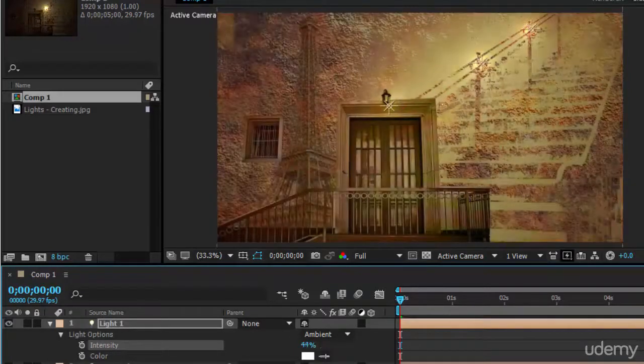This is the kind of movement you can do, and this is the kind of manipulation you can do to lights. I hope you like it. Let's move on and start moving a spotlight.